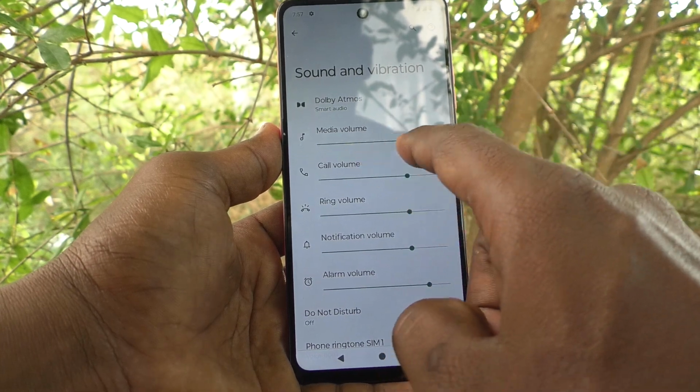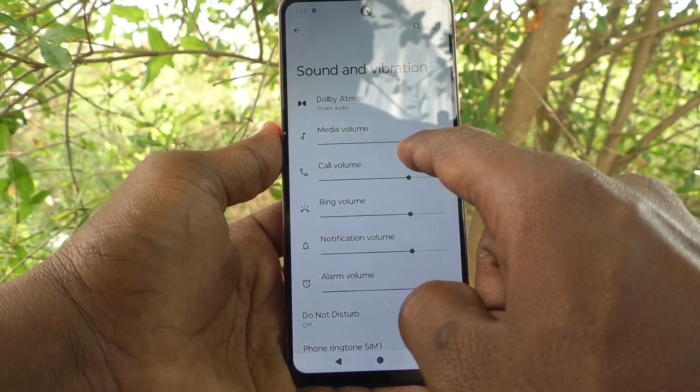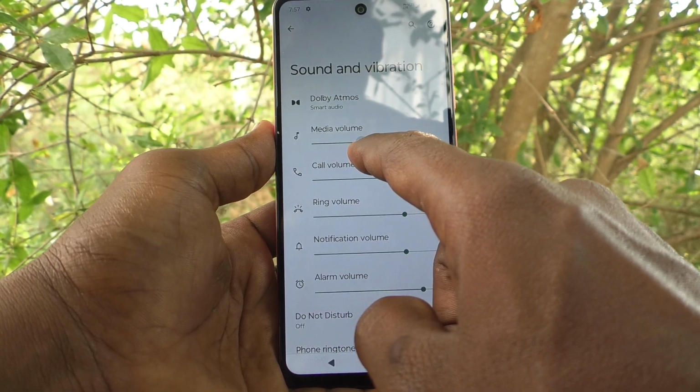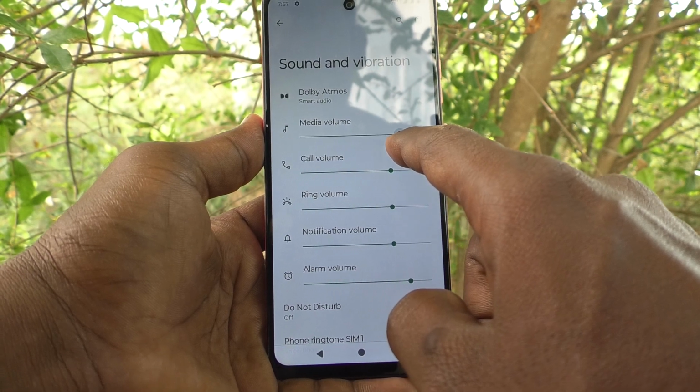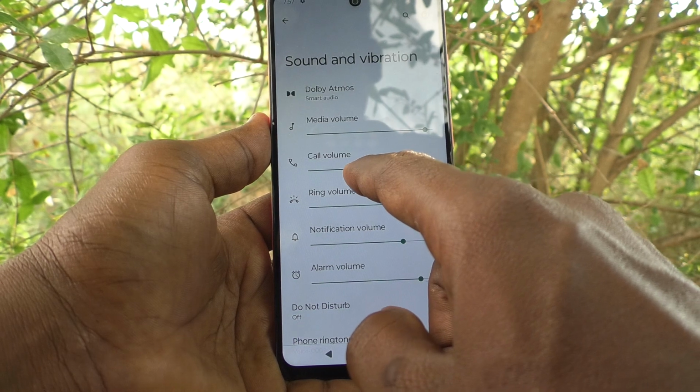Okay, this is media volume. Okay, adjustment. Just you can move this part to the left side to decrease volume. If you want to increase volume, you go to move this part to the right side. Okay, in a similar way, this is call volume.